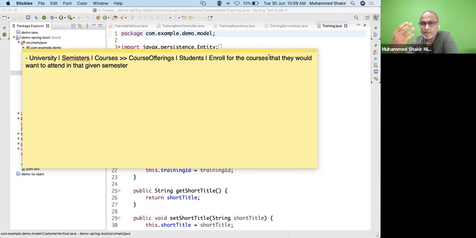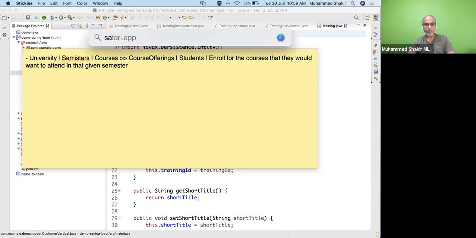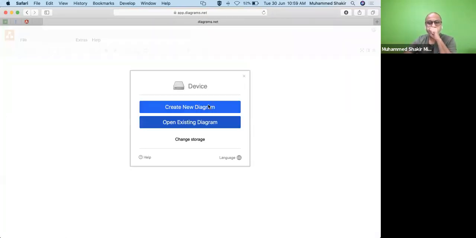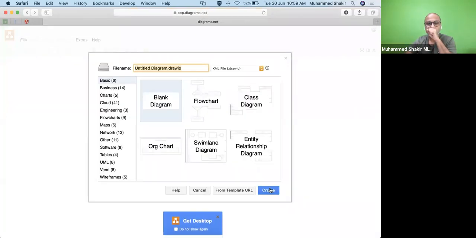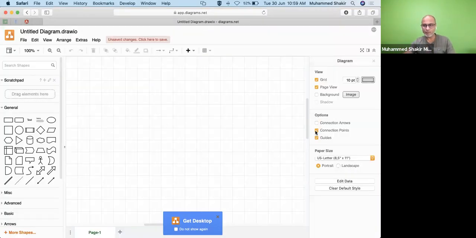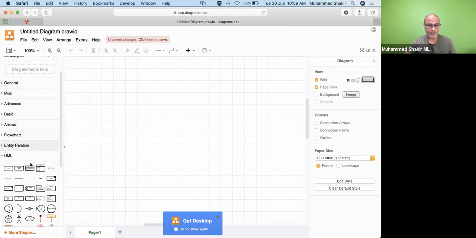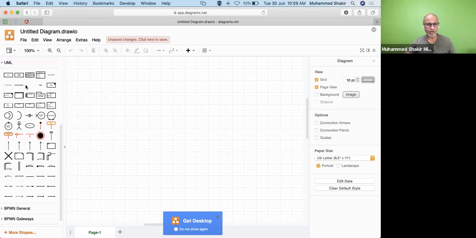Now we understand this and we start creating a domain model. So when I say domain model here, I will have classes created over here. You see you have the option of UML. Can you see this UML here in draw.io? I will just pick up and create a class over here.